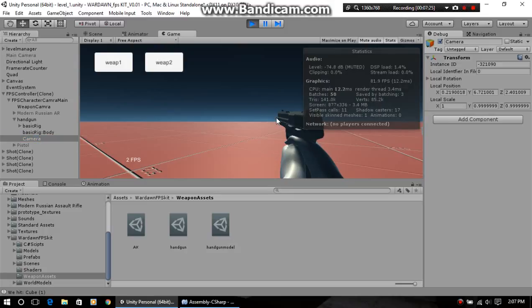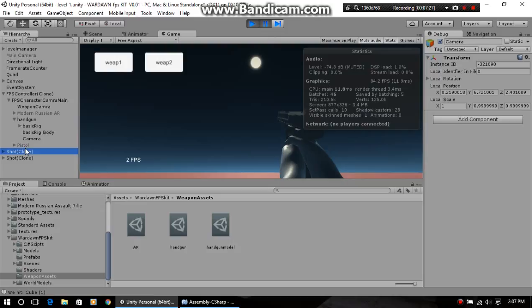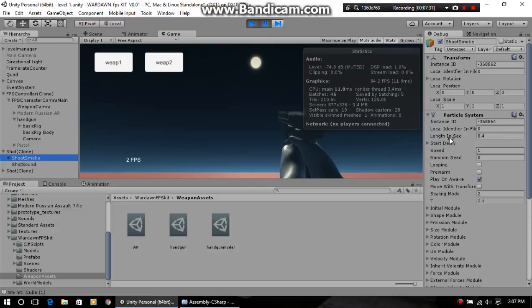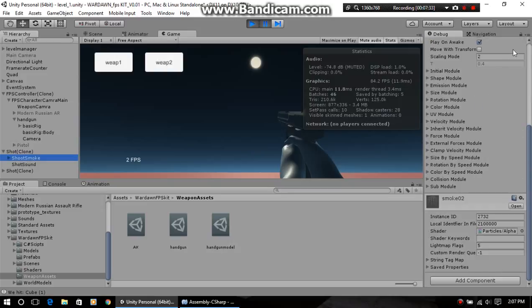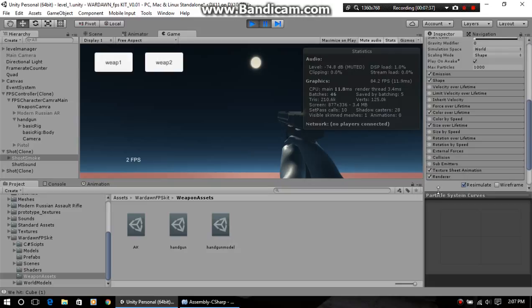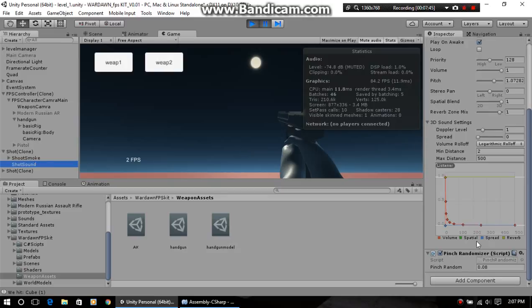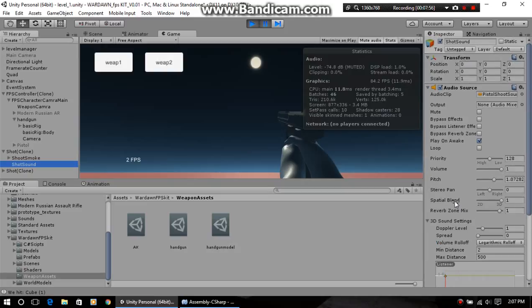This particle system self-destroys. We got the smoke. It's nothing but a particle system. And it's probably weird, but that's basically all it is, with a little sheet and things. It's just a particle system, and then the sound. And then there's this random pitch, so it sounds different every time it shoots. Which, you know, it's fine, I guess.